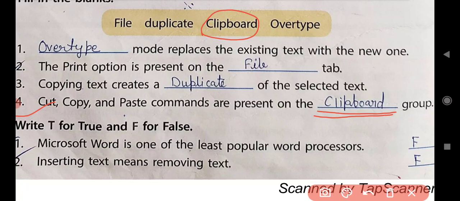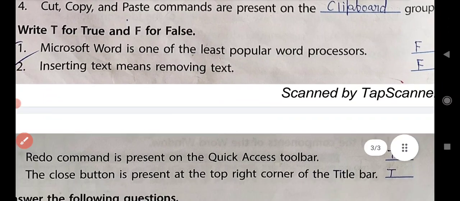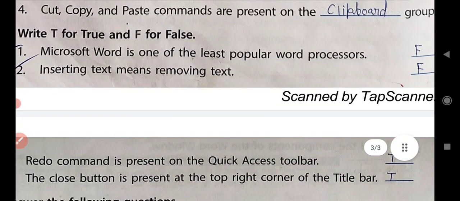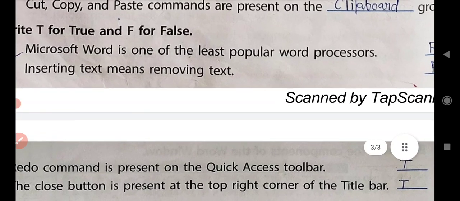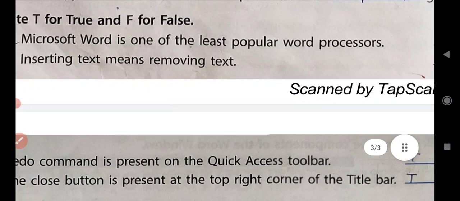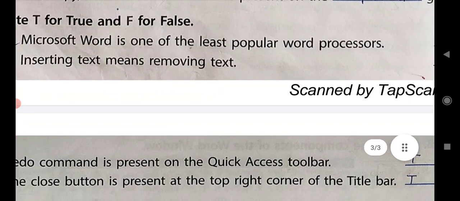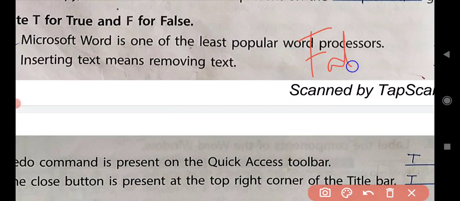Now come to the third exercise, C, that is true or false. In this true or false also we have 4 questions. The first one is, Microsoft Word is one of the least popular word processors. So answer is false. Why? Because Microsoft Word is not a least popular word processor. It is very popular at present time. So answer is false. FALSE.